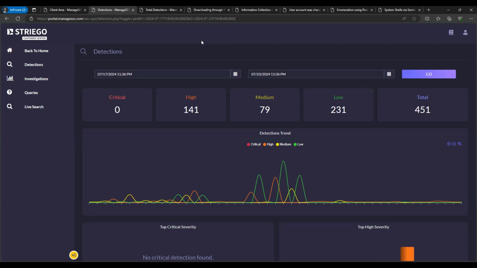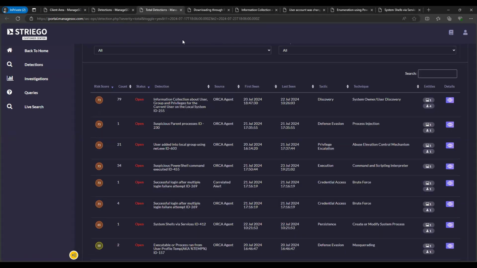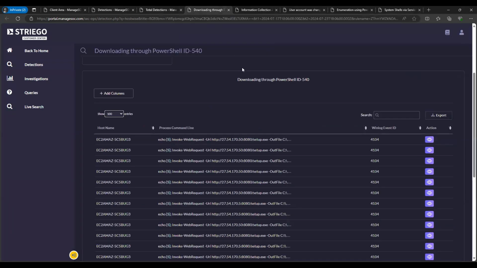If you want to check the total detections, you click on total and you will be able to see all the total detections that are there in the system. So these are the detections that our team would see when there is any such kind of attack or activities in the customer environment. The first thing we did during the attack was perform an RCE to invoke a web request to our virtual server on the attacker machine and download the payload. So this is the detection and we are able to see that all the activities performed, like invoke a web request, can be visible on this detection as well.